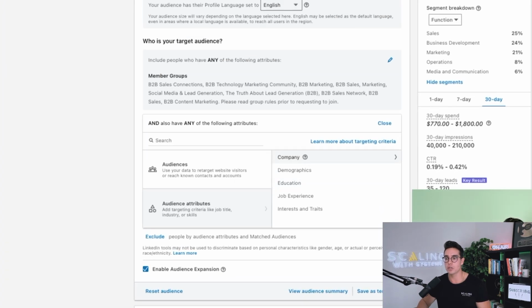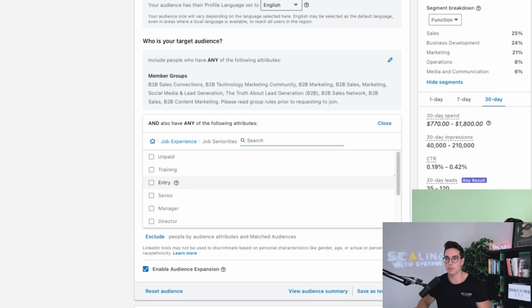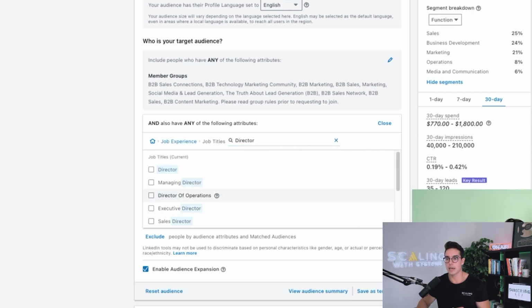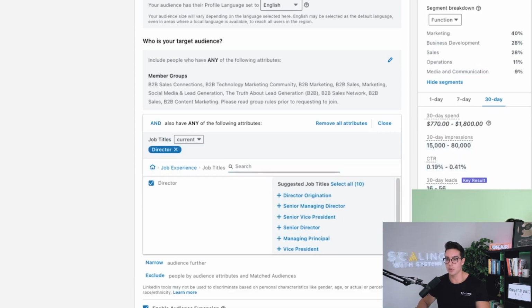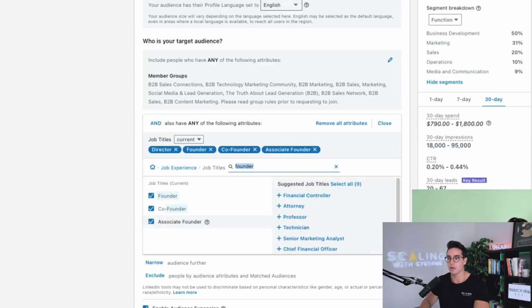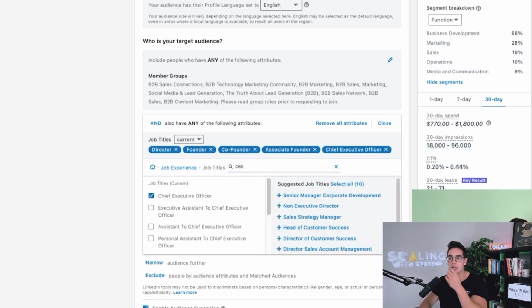So what you want to do is usually come over to, I forget where they put it now, but I think it's under, not demographics, but job experience: job titles, job seniorities. So you can come in here and say job titles: director, executive. You could also say founder, co-founder, associate founder, right? You could say CEO, chief executive officer. So we've narrowed this down to 25,000 people now, but it's much more specific, with actual founders and CEOs of their companies, versus just anybody that's alive that's inside of that group, okay?